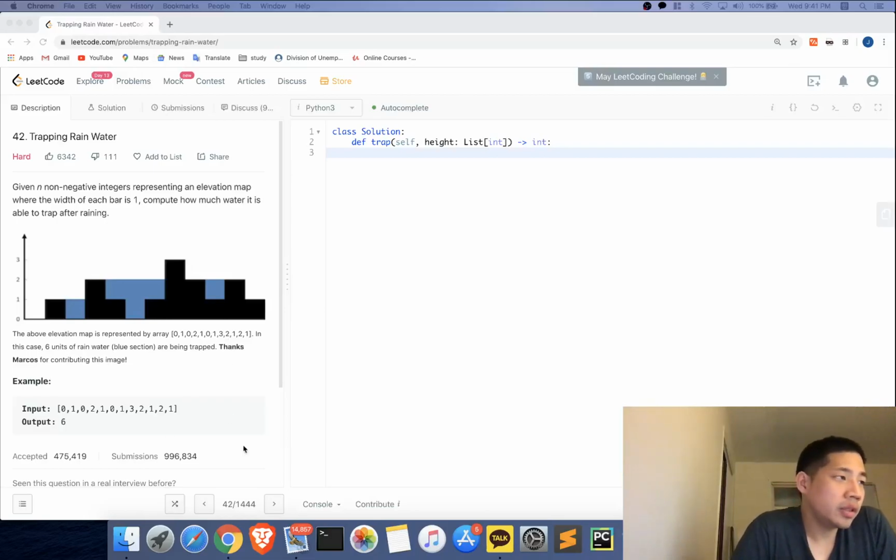Hi, today we're gonna look at trapping rainwater, LeetCode problem 42. This is a hard problem. Given n non-negative integers representing an elevation map where the width of each bar is 1, compute how much water it is able to trap after raining.